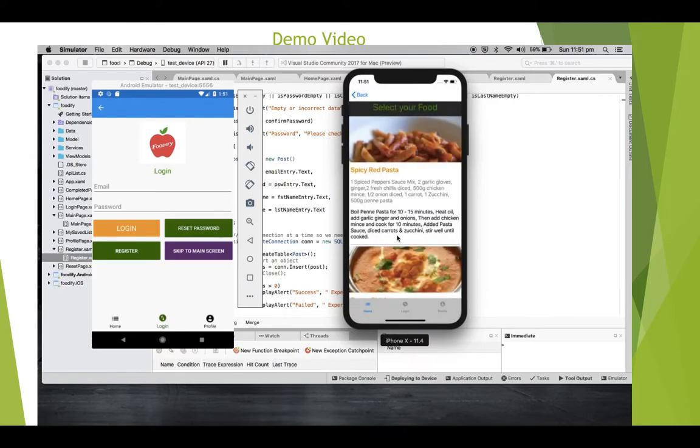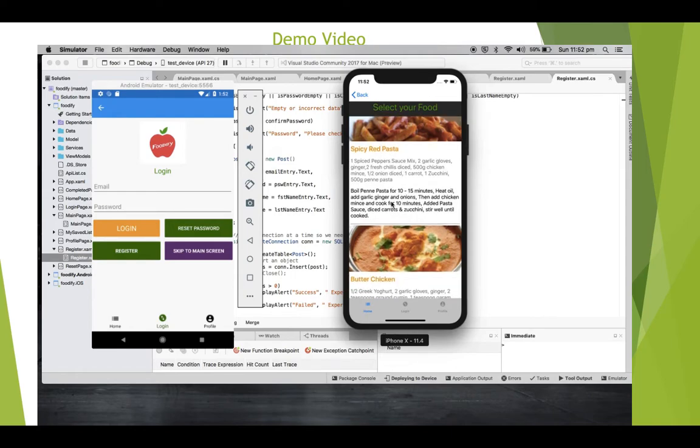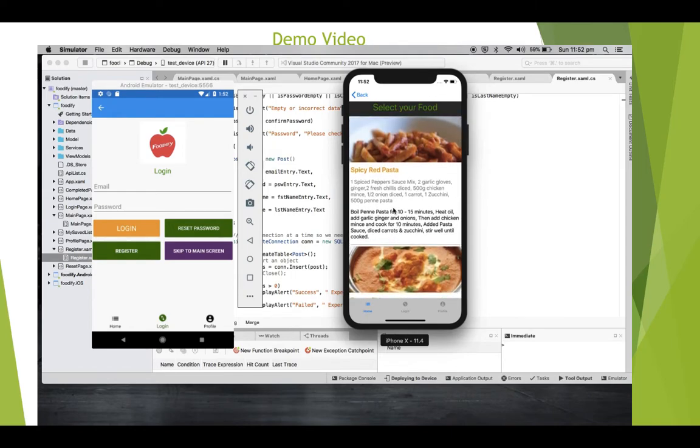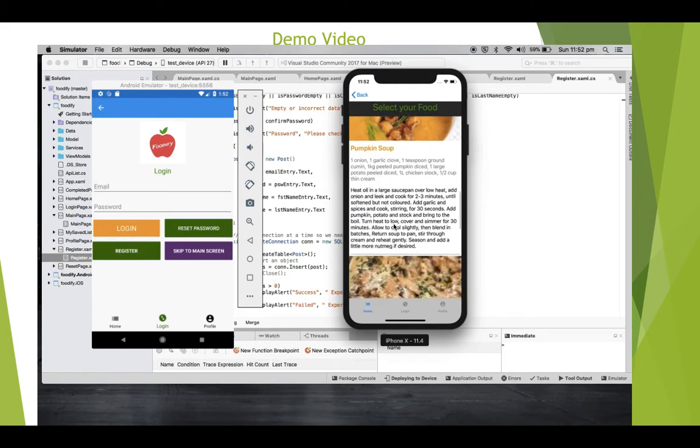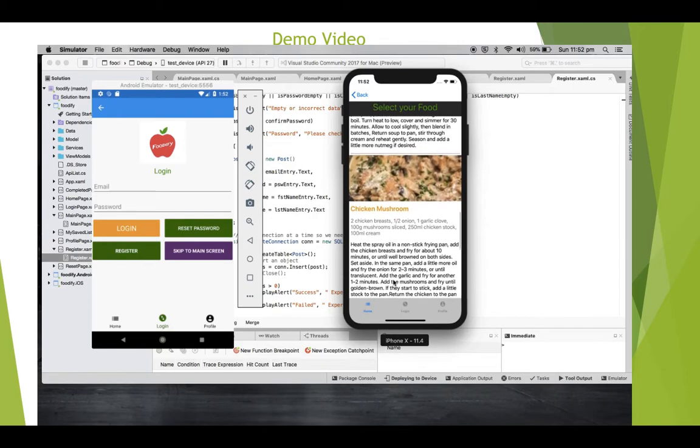Once you log in, you go to the main page where you just see the recipes. For test purposes, we only have 5 recipes loaded. This is connected to an external JSON file, which is hosted online. As you scroll through, first is spicy red pasta, butter chicken, pumpkin soup, and chicken mushroom.